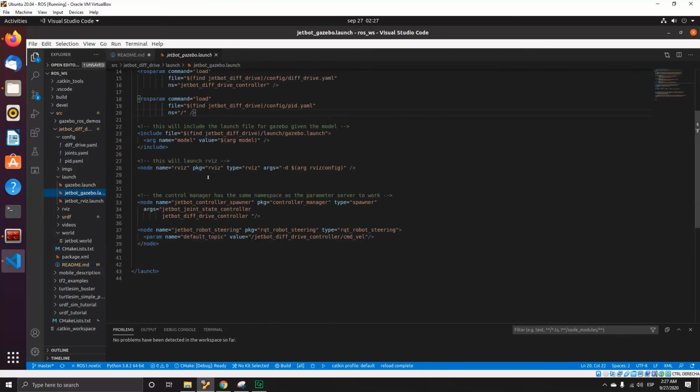Next, we will include the launch file for launching Gazebo. So we will launch Gazebo here. We'll also launch RBs. Also, we'll spawn all the joints, the state controller, and the differential drive. That's why we need these YAML files. And also, we are launching, you remember, the RQT robot steering UI to control the robot to go back, forward, left, right. The manual control of the robot is done here.